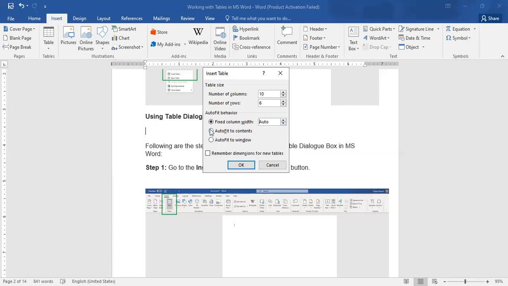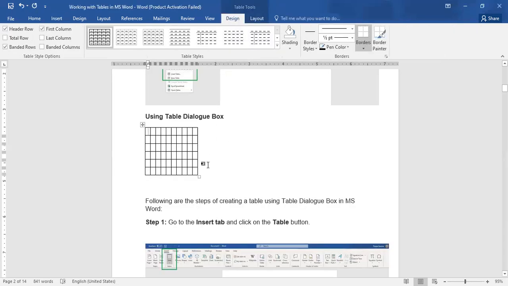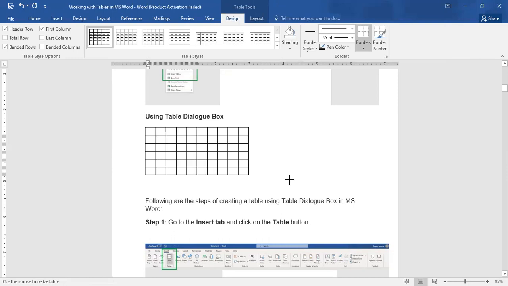So auto fit to contents also you can do if you want, and if you want auto fit to window also you can do. Whatever you want you can do it. And remember dimensions for new tables as well. Okay, so whichever options you want, you can choose, and then you can click OK from here, and then your table will be inserted. Okay, my table is inserted, and now you can format your table also.